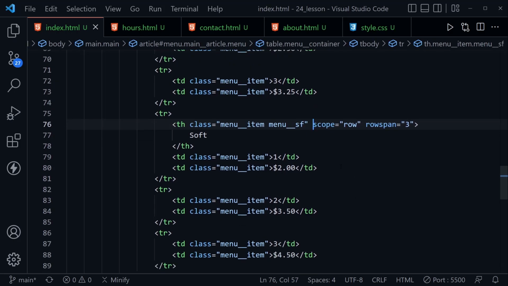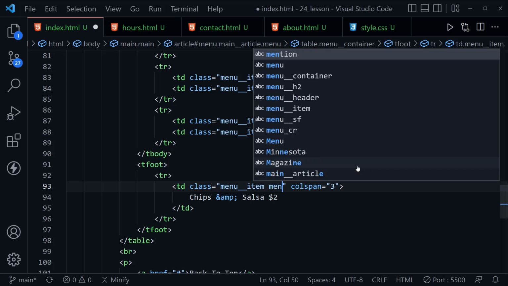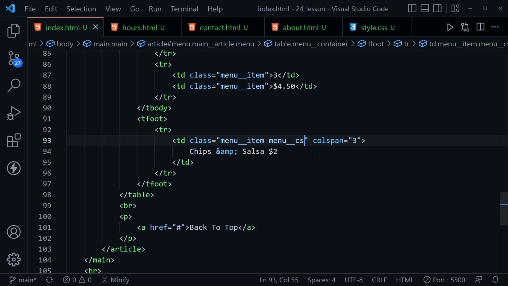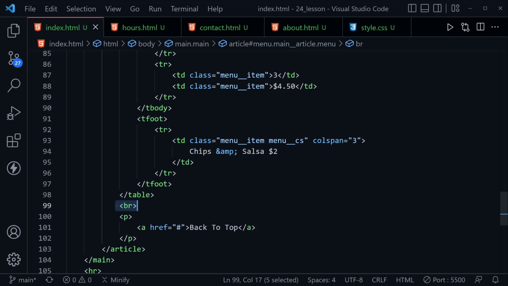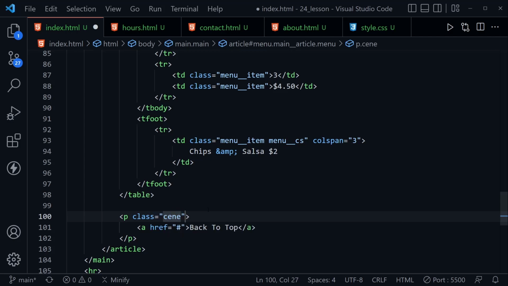And finally, let's scroll down to the very bottom where we have chips and salsa. It spans 3 columns. So besides menu item here, I also want menu__CS. And I believe I have now applied all of the classes that I wanted to apply for the menu itself. One other thing I am going to do while I'm here in the HTML is remove this line break. And then we have a paragraph here, and I'm going to apply our utility class of center to this paragraph that has our back to top link that should appear underneath the table.